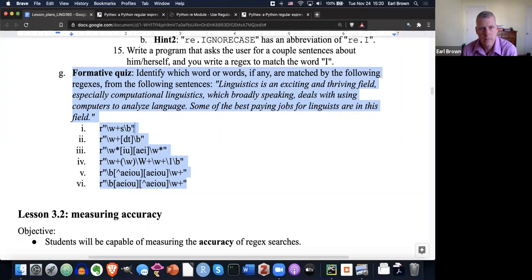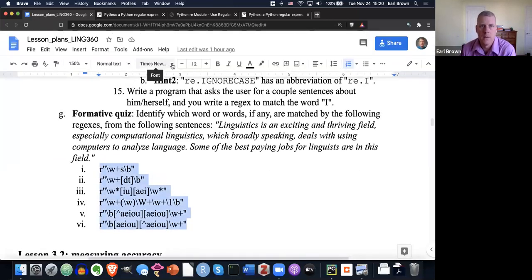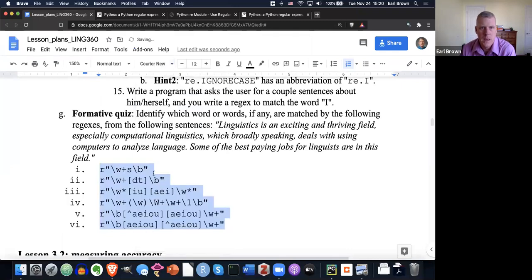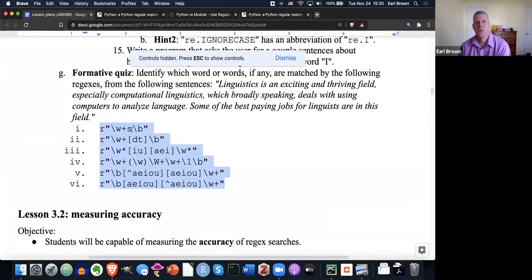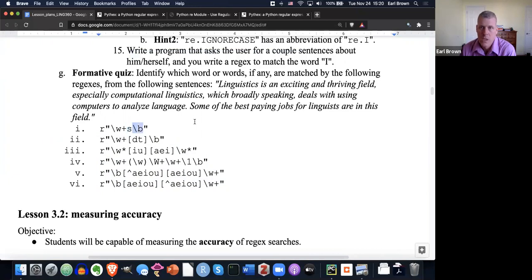Okay, let's talk through this. I think I'll use Courier New to make this more computer-like rather than Times New Roman. So the first one is the raw string, opening double quote, then an alphanumeric character one or more times, S, word boundary. So it should find words that end in S, like linguistics, is, deals, this.